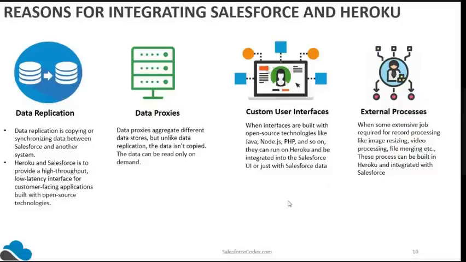Then we have the customer user interface. As I already told, if you want to create a community portal, a business site, or a consumer site, that site's data will be in a Postgres database. To update data from that system to Salesforce, we have to use some kind of system, for which we can use Salesforce and Heroku integration.